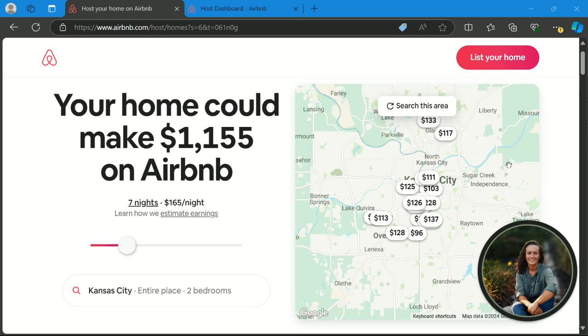In today's video, I'm going to be showing you exactly how to set up your Airbnb listing step by step. This is actually a very simple process, but Airbnb does change and update their platform, so it can change a little bit if you've done this in the past, or maybe you're doing it for the very first time.